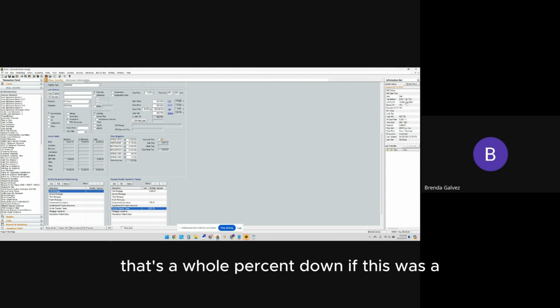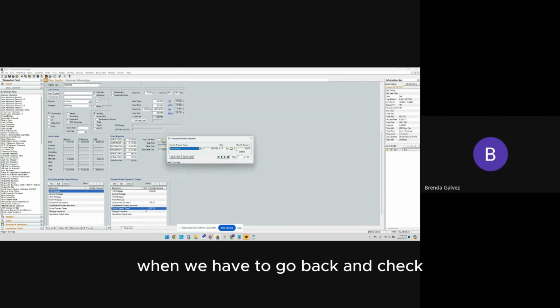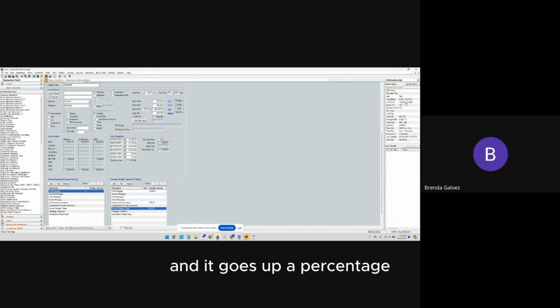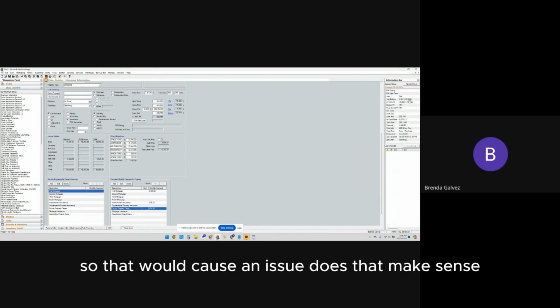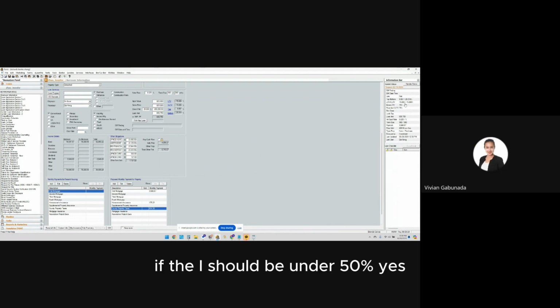If we're putting it at this amount, and then when we go back and check and we're adding the $200 extra, it goes up a percentage, it'd be at 50. So that would cause an issue. Does that make sense? DTI should be under 50%.